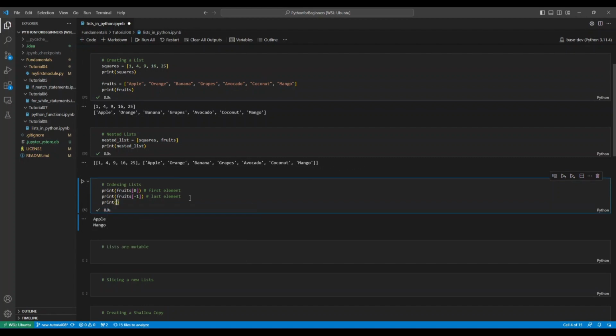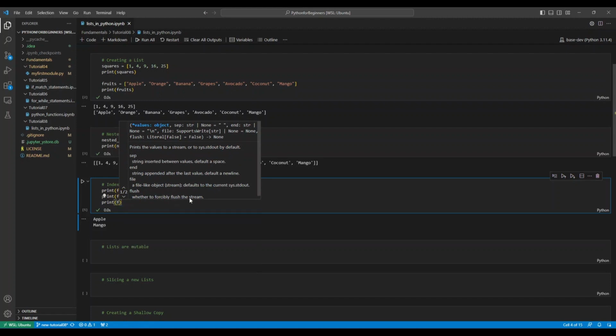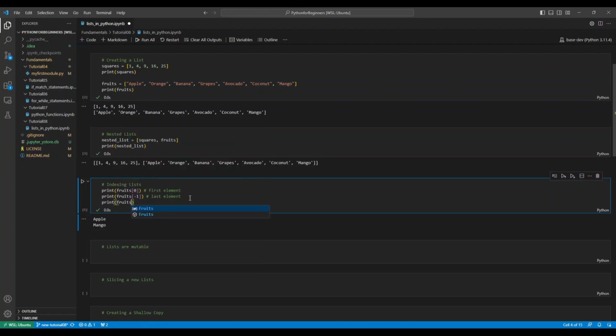And I can also access, for example, the last 3 elements in the list using -3 and then colon within the square brackets.